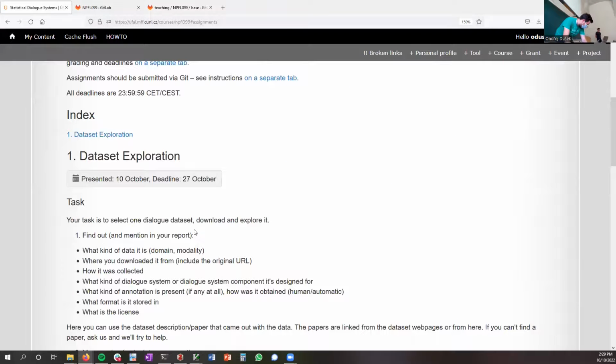And actually there's one more important piece of information. The deadline for this assignment is the 27th of October, which is, I think, slightly more than 2 weeks from now. I think it's Thursday, because Friday is a state holiday, and the deadlines are always midnight, like midnight our time zone.